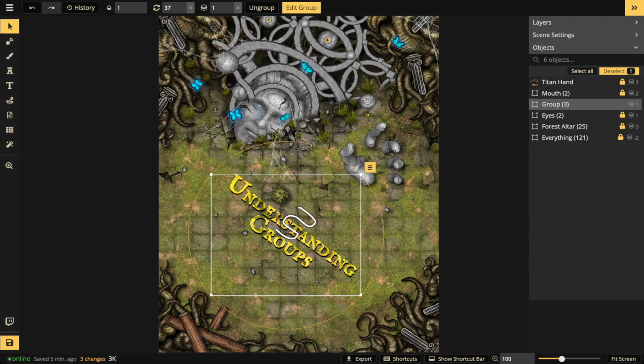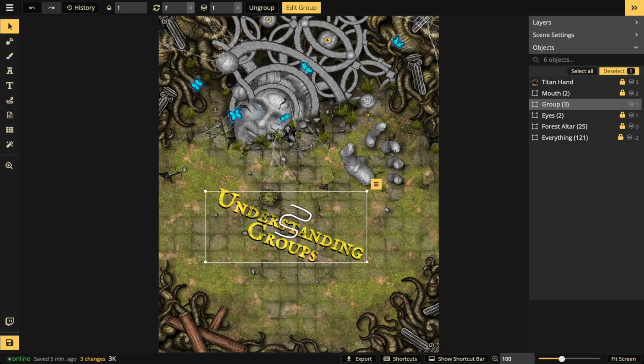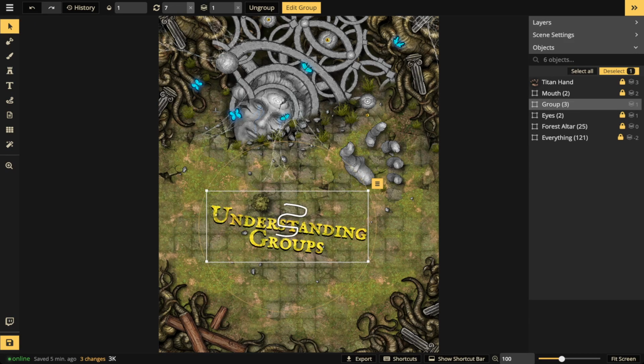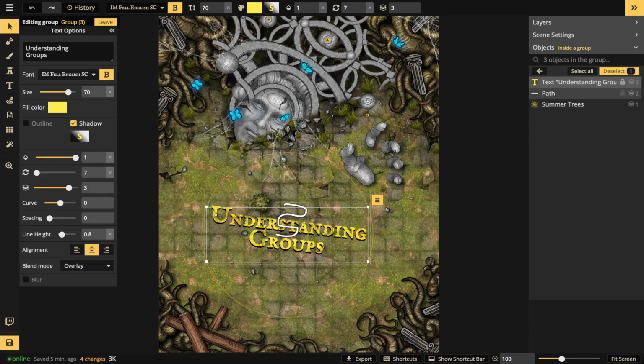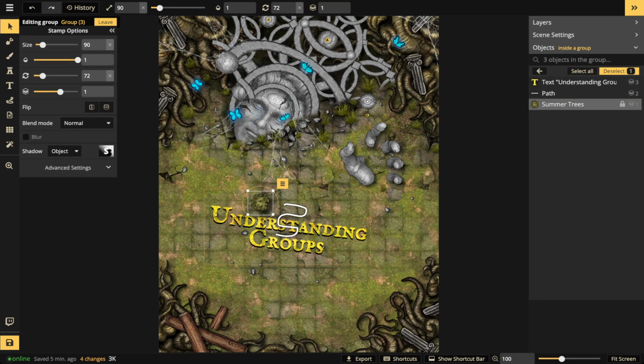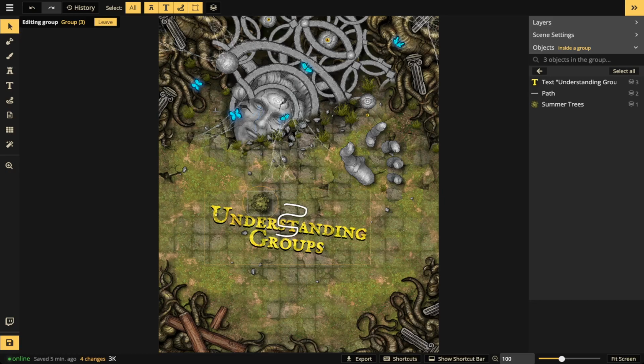Now if you want to control things independently or things within the group, you just double click the group and it will open up. When you open up a group, it's going to automatically select everything in the group. That's just the behavior of the tool. All right, so there's that text, there's the path, and then there's that summer tree. So just remember, if you want to edit a group, just make sure to double click it. There should also be an edit group button.